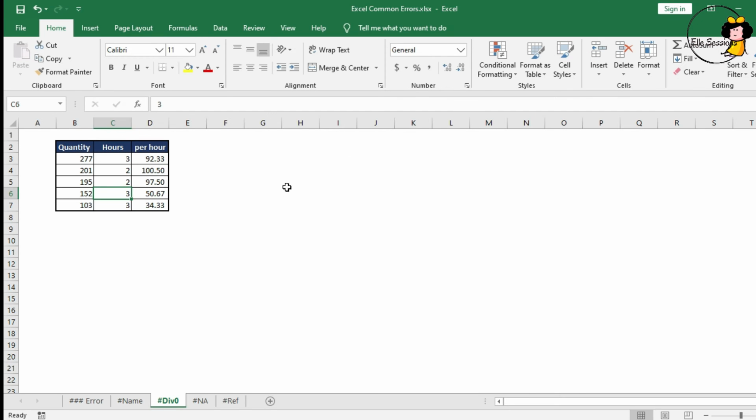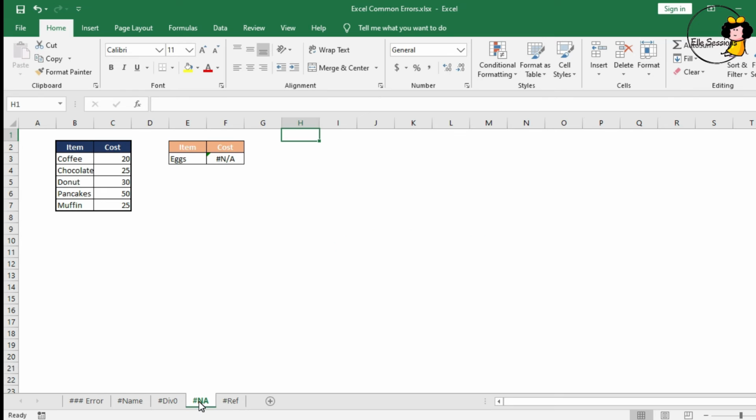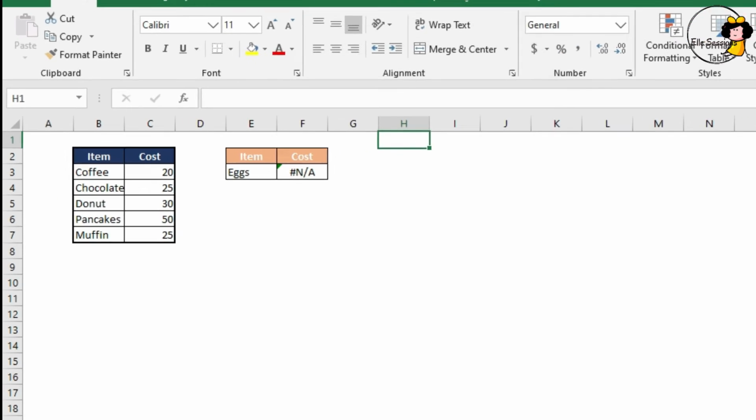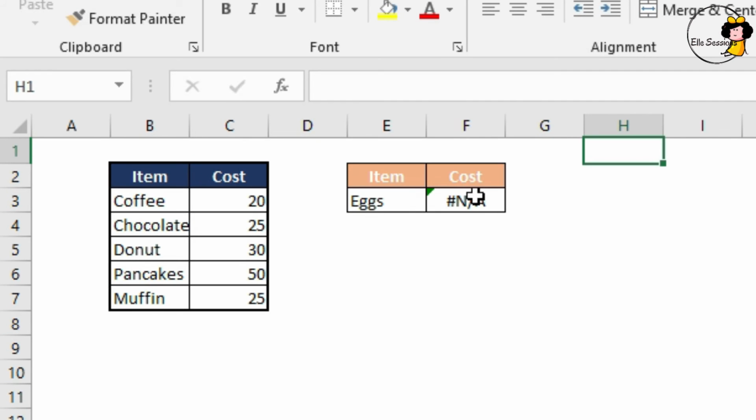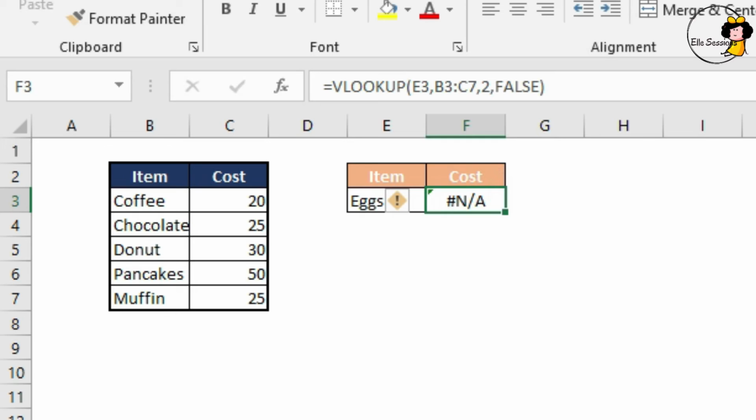Our fourth error is the NA error. The NA error appears when something can't be found. It also tells you something is missing or misspelled. Often, this error is caused by extra space characters, misspellings, or an incomplete lookup table.